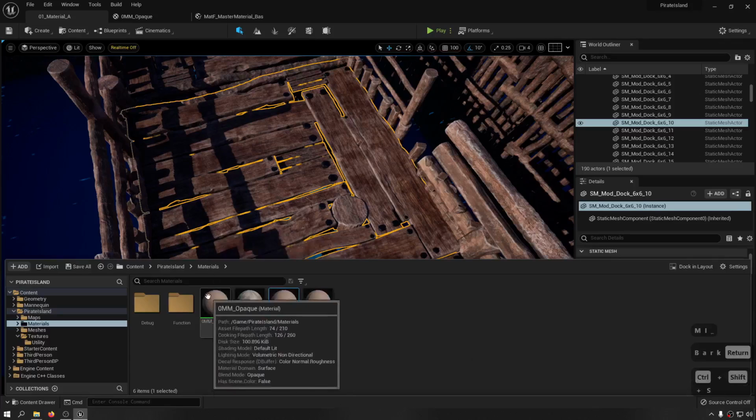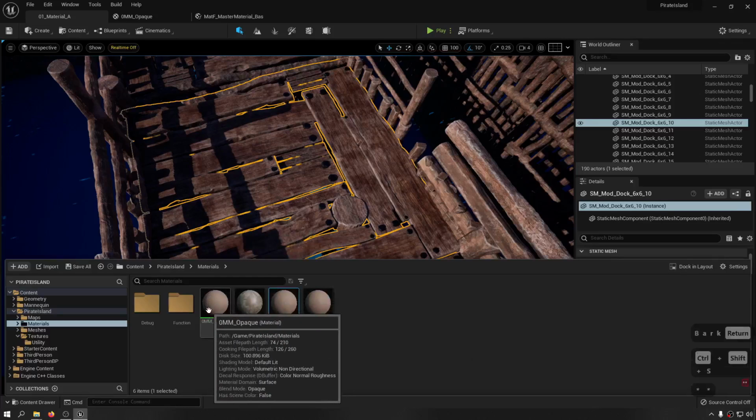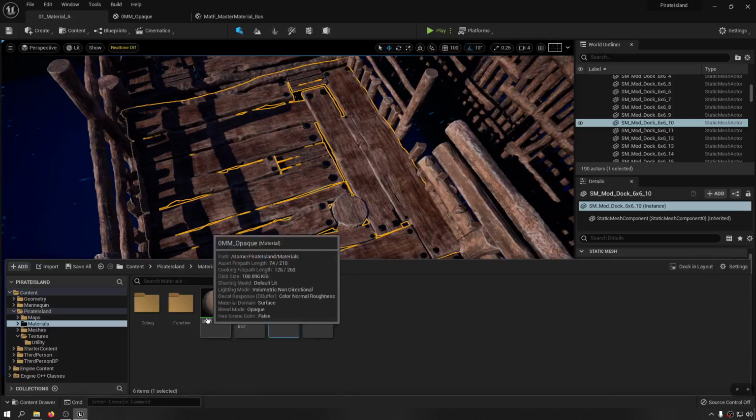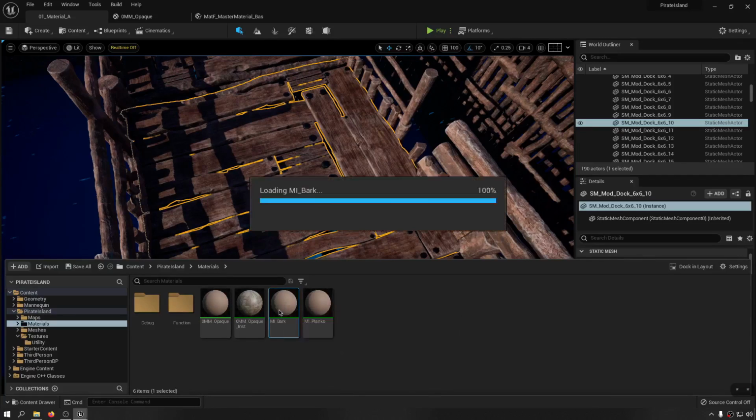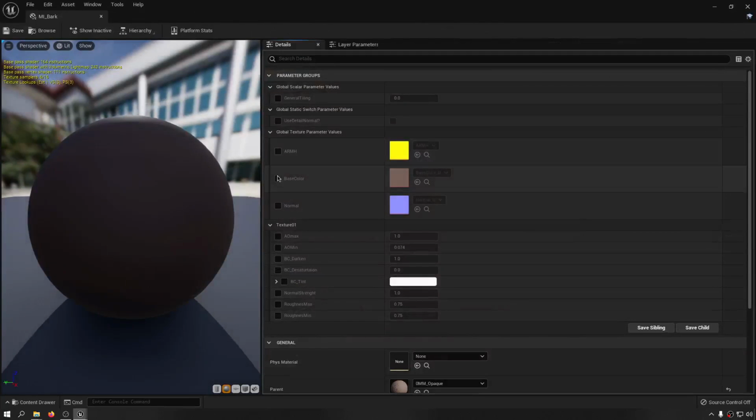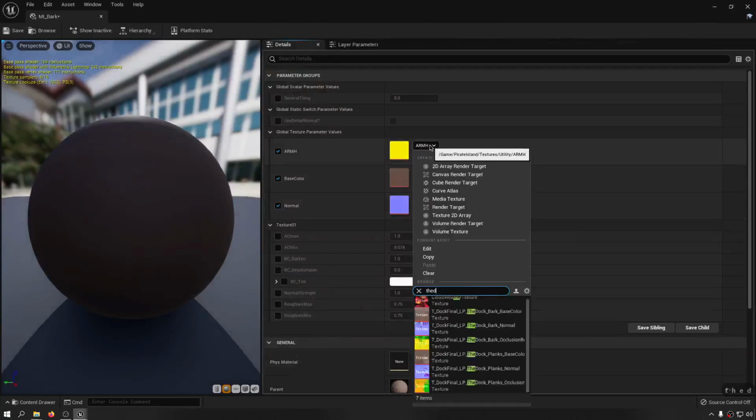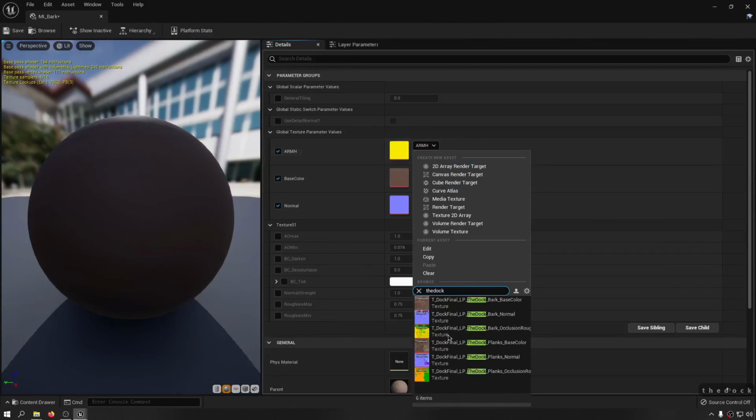Always take your instances from the main root, from the master material, so that you know what you are doing. So for the bark, let's come in here. First we need to assign the dog bark textures into this. So let's search for the dog, and this is the good thing about the naming. You search for it and you take it.